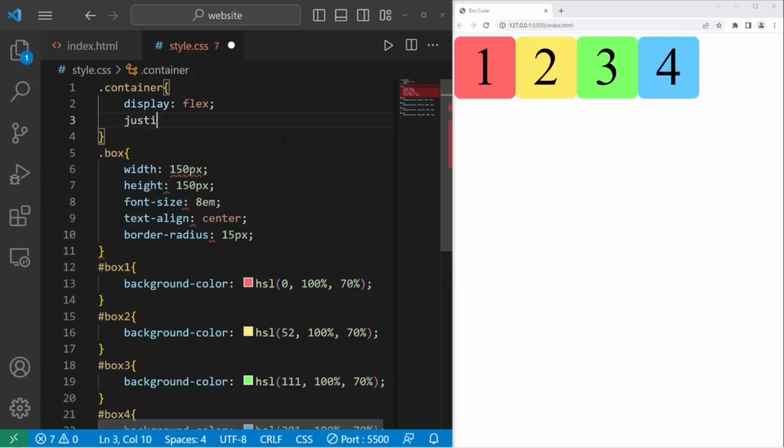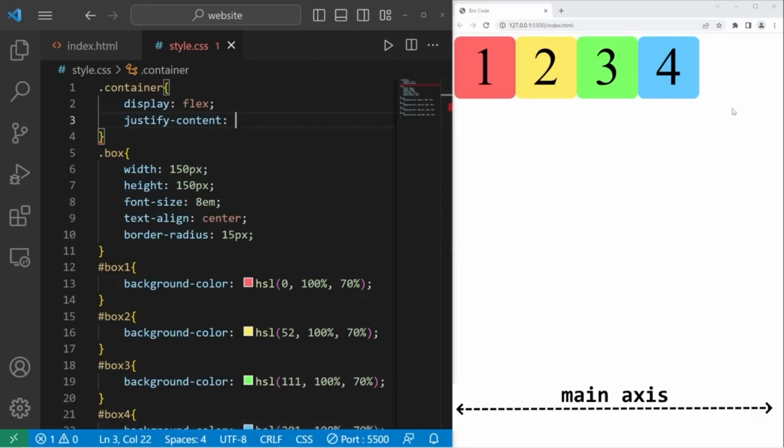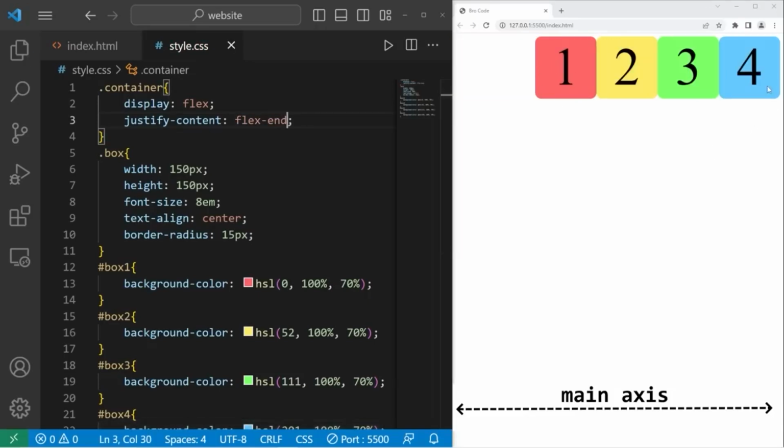Then we have the justify content property. Justify content sets the alignment on the main axis. Think of the x-axis. By default, it's flex-start. There's no apparent change. Flex-end would justify the content at the end. See, we're beginning with 4, then 3, 2, and 1. When we had flex direction set to row-reverse, it was 1, 2, 3, 4. But in this case, it's 4, 3, 2, 1.